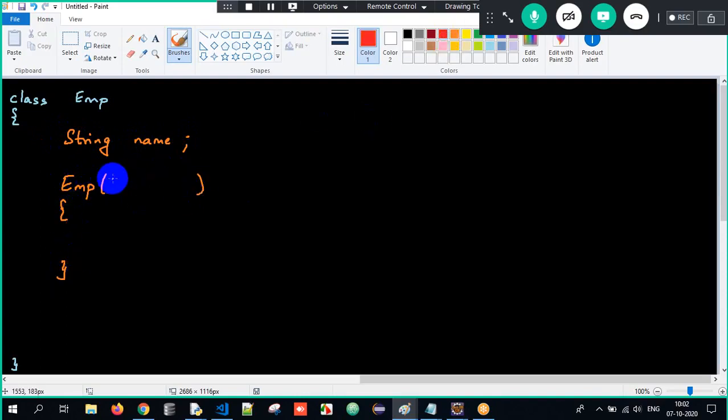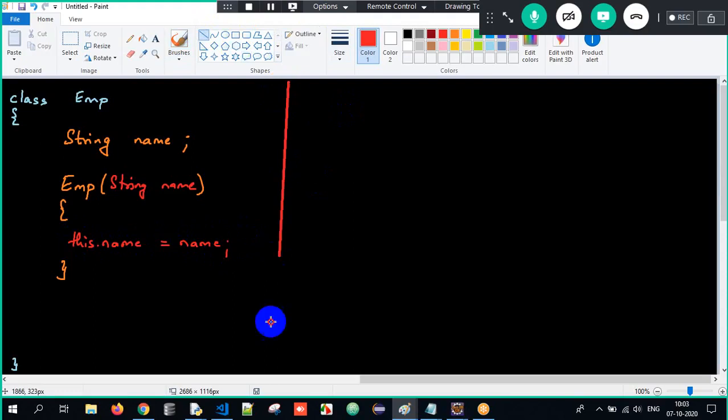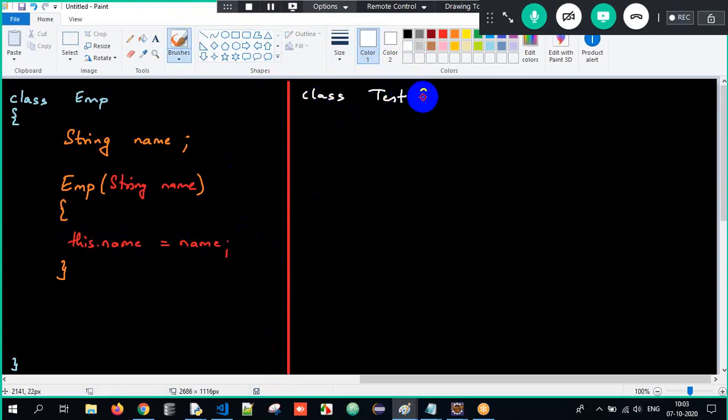So how will I do it here? I will write String name, and within the constructor I have to write this.name equals name. Clear? Done. Now I have another class. It's not the same class here, it's a different class. I will have class Test, open curly braces, close, and I will also have my main method. So I will create an object.